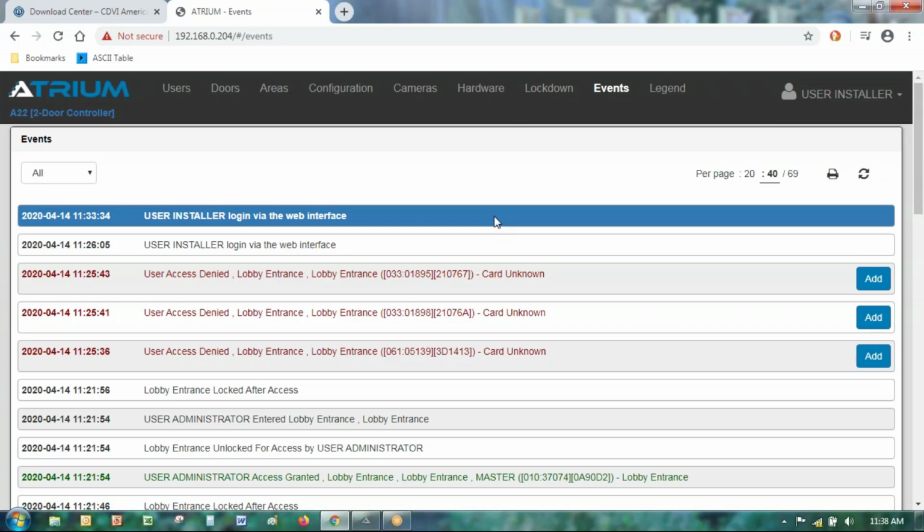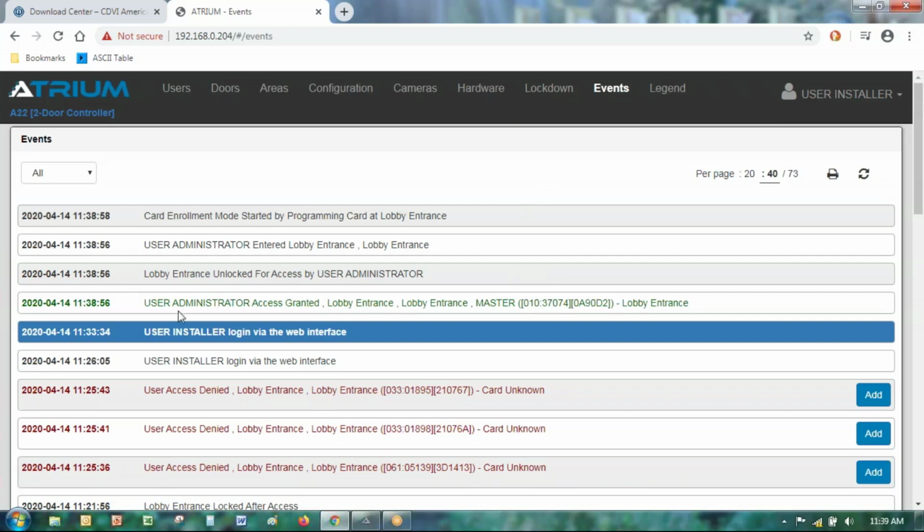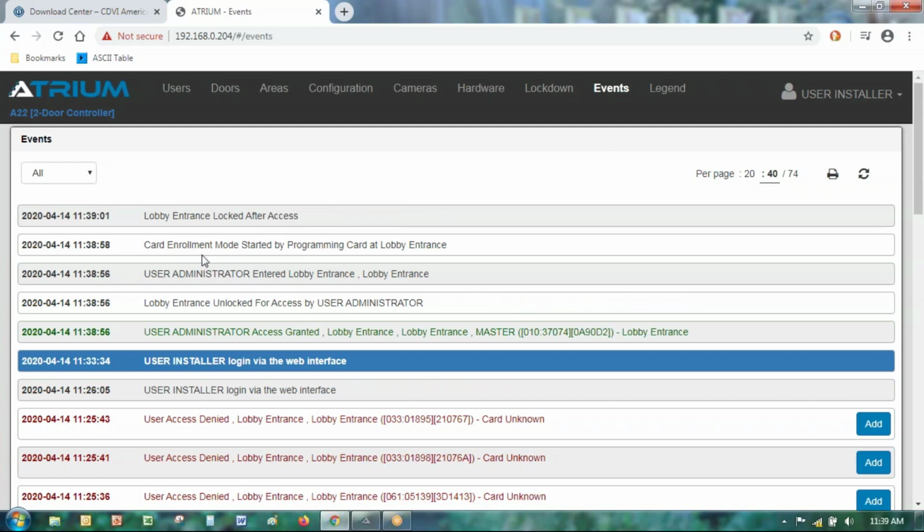In our little practice situation here, I've just presented the master and the programming card to the readers, one after the other. And you'll see that the master card that I highlight here is associated to the administrator user in the system. So that unlocked the door. I have an access granted with my master card. And then the system unlocked the door and recorded that the administrator has entered the building.